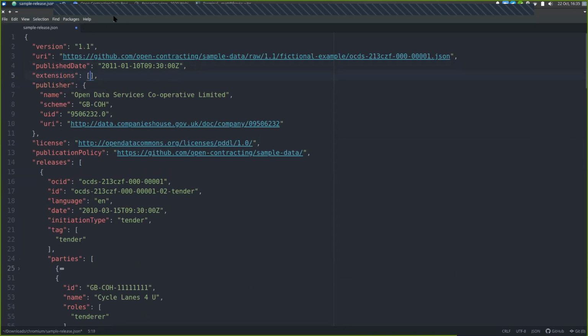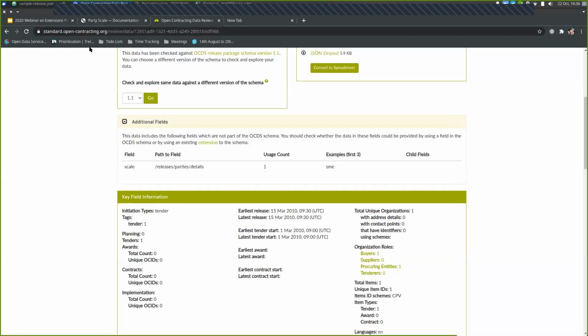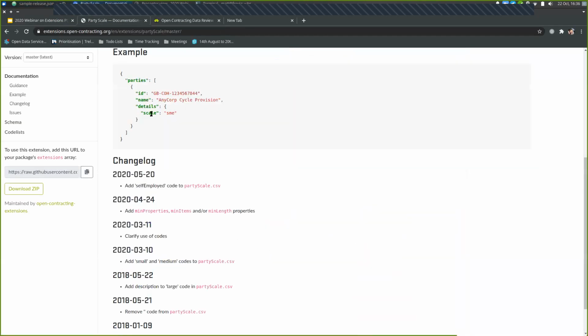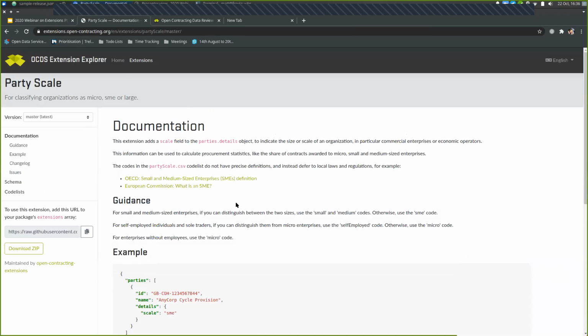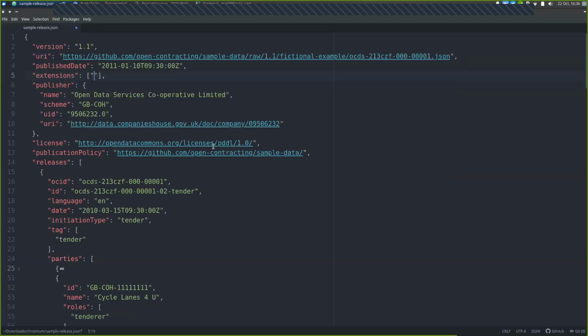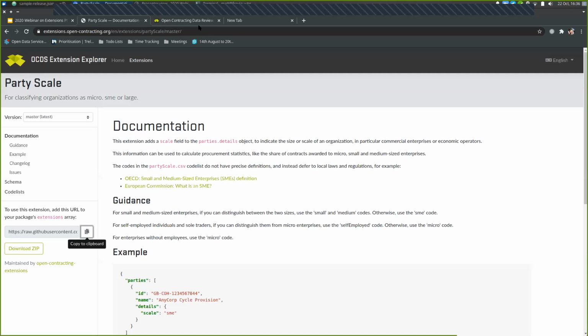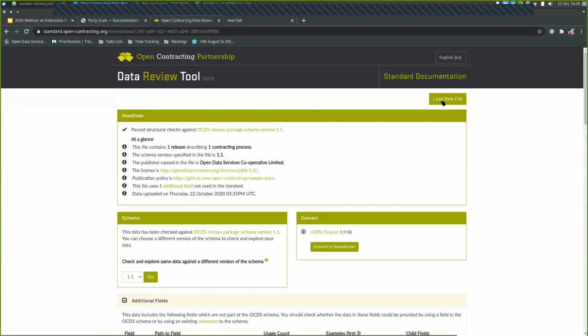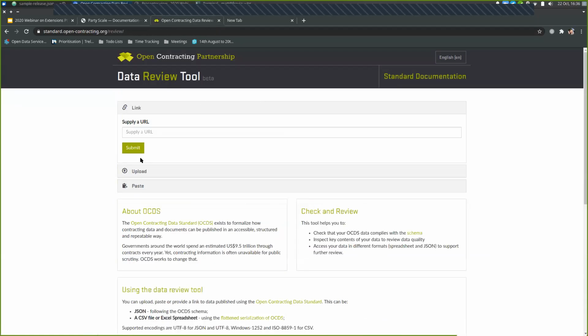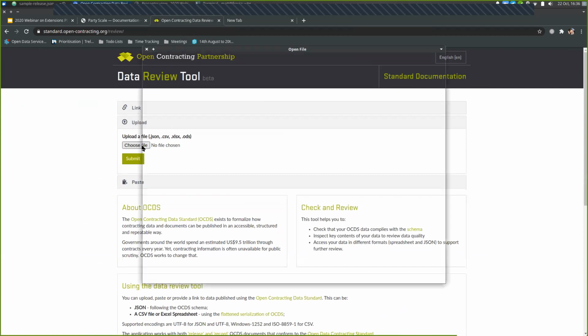And then to actually declare the extension, we go to the extension on the Extensions Explorer, and we use this URL here. And you can click the button to just copy it to your clipboard in one fell swoop. And it will be a string, and we declare it here. We'll save the file. And then what we'll do now is we will re-upload it to the data review tool.